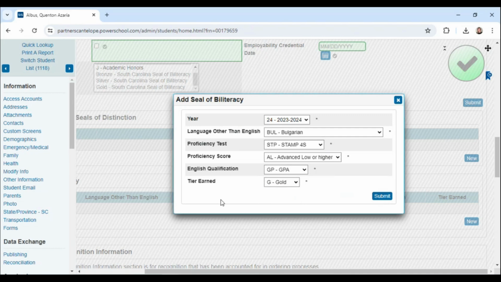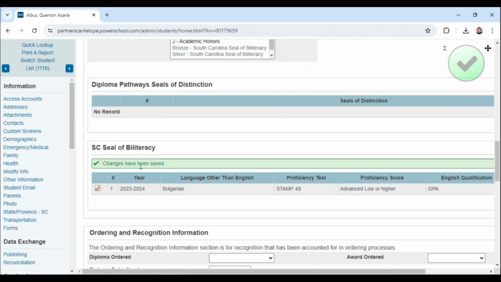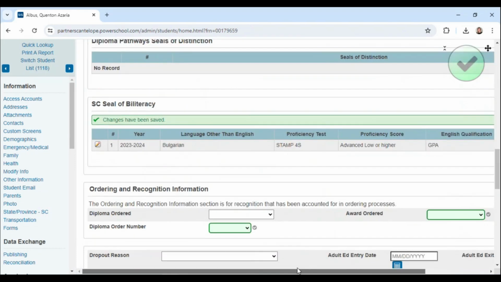And you can reach out to your world languages coordinator, either at the district or at the South Carolina Department of Education, if you have more questions about the nitty-gritty of the requirements for the South Carolina Seal of Biliteracy. So this is just an example of how to enter that data. Then you're going to hit submit. And now my changes have been saved here.